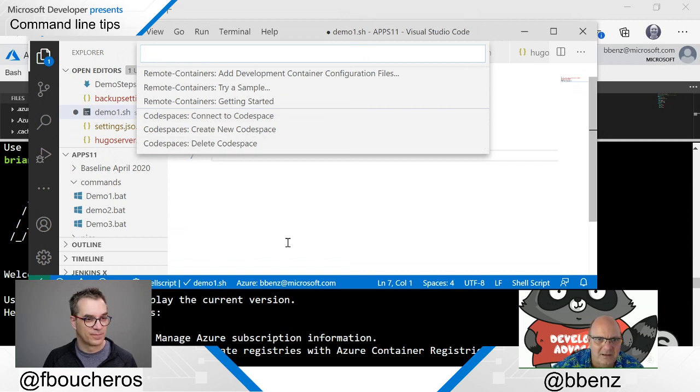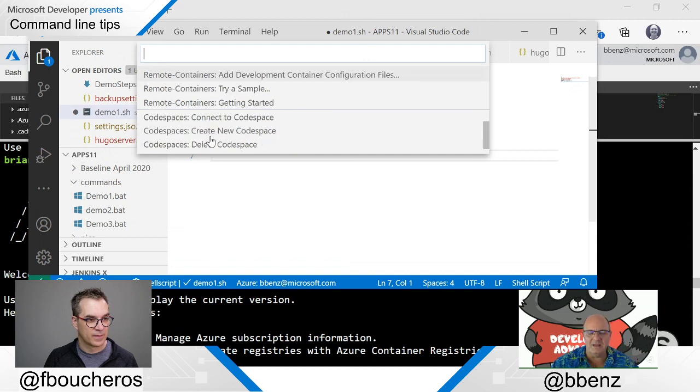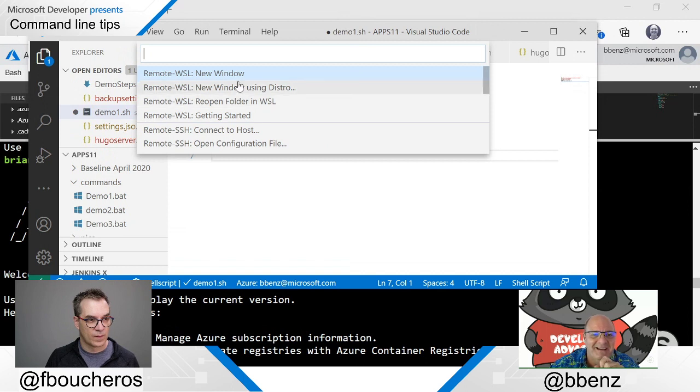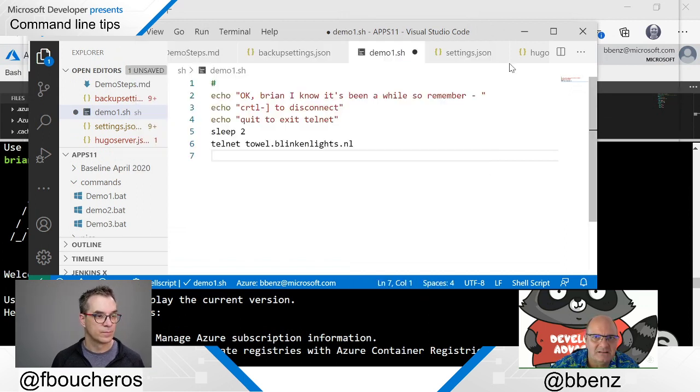But for now, I'm not going to show containers, and I'm not going to show Codespaces. Containers basically is cool. It opens up inside a container, and you can manipulate the container. But I am going to show you two things today that I've got set up, which is remote SSH. So I'm going to connect to a virtual machine. I'll just connect to this one. I've got SSH set up.